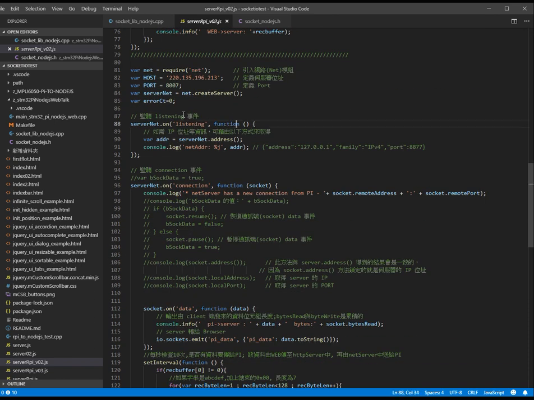Net server here. Okay, this is create net server, right? The net server is in charge of WinSocket communication. So first, we created the two communication servers.